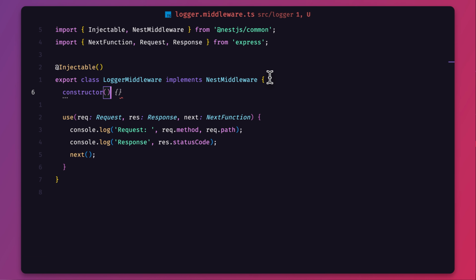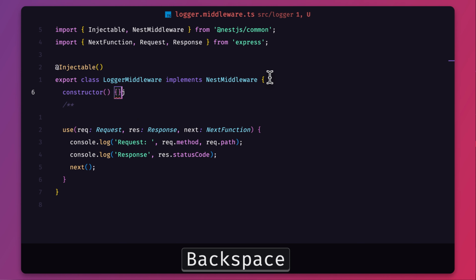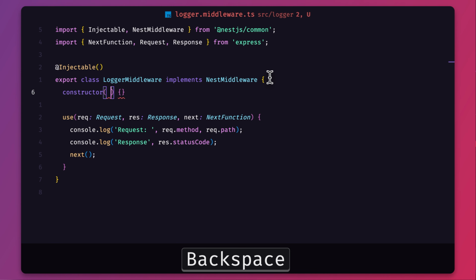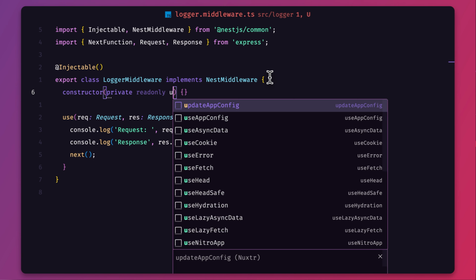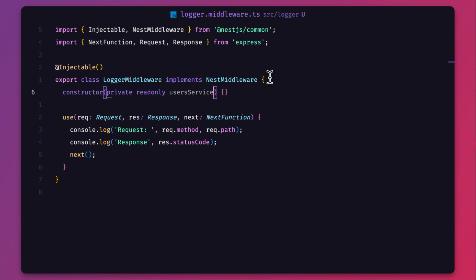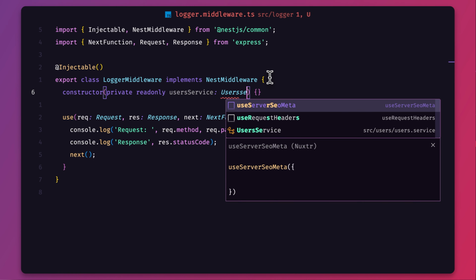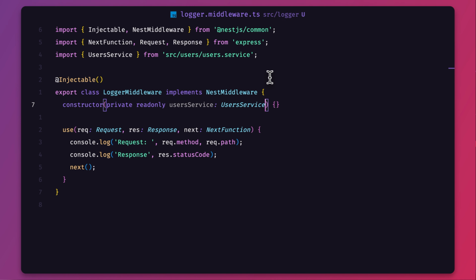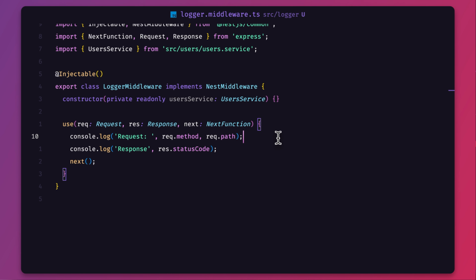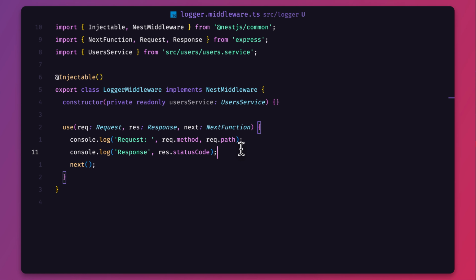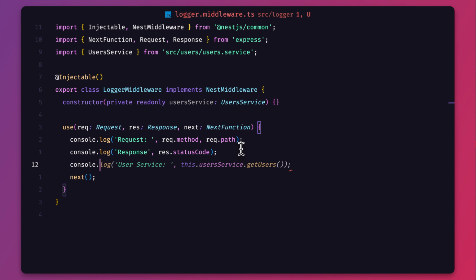Constructor, and inside of the constructor I can use private readonly usersService, which is UserService. Make sure you import that from user service. So now my user service is injected. I can actually do some stuff like, I don't know, printing that.